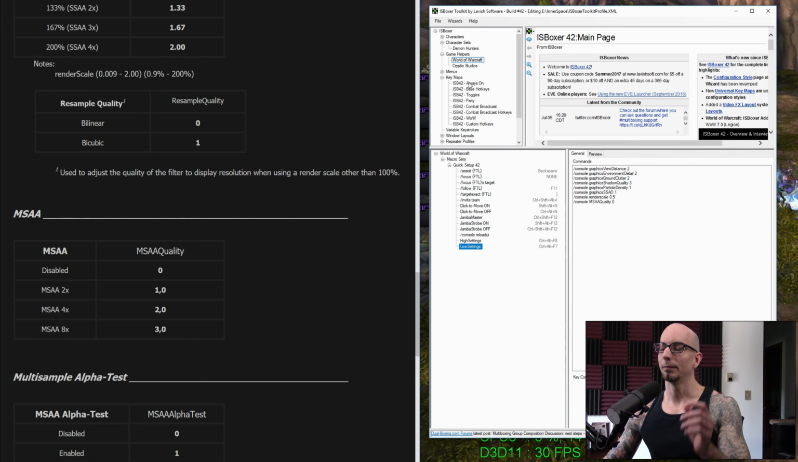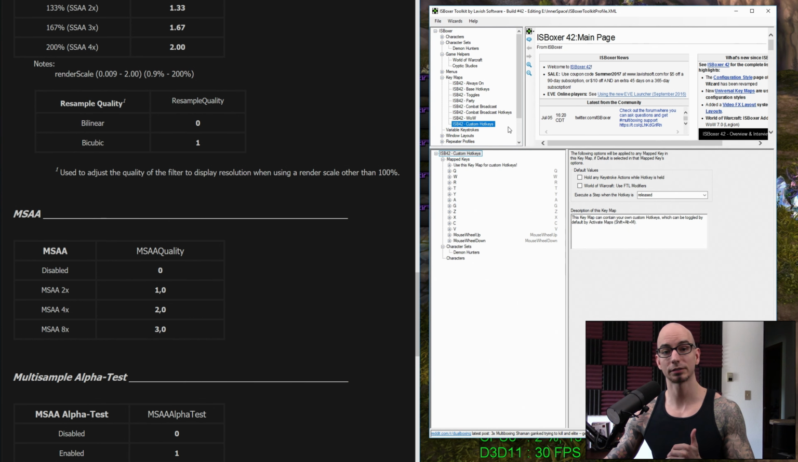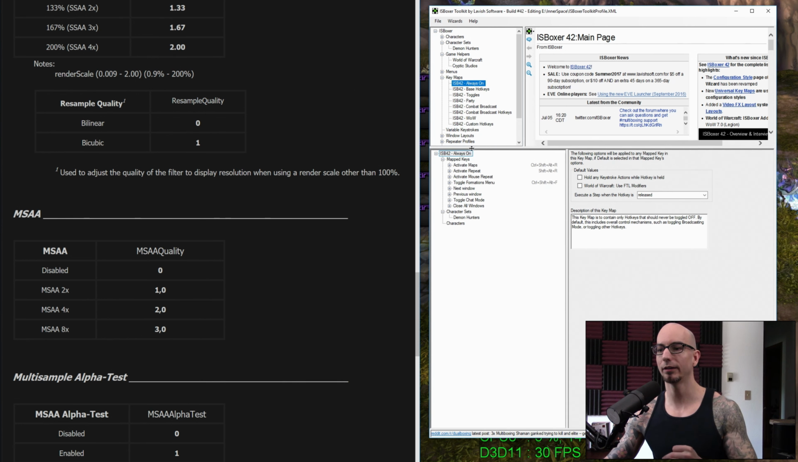So we need to make a mapped key for this so that we can use it as a slot swap mapped key. Here's where the decision for you needs to be made. If you don't want this to be executed when your key maps are off, then put this in base hotkeys or custom hotkeys, something like that. I'm going to put mine in always on. By putting it in always on, that means even if my key maps are off, if I change screens, these macros are still going to fire off.